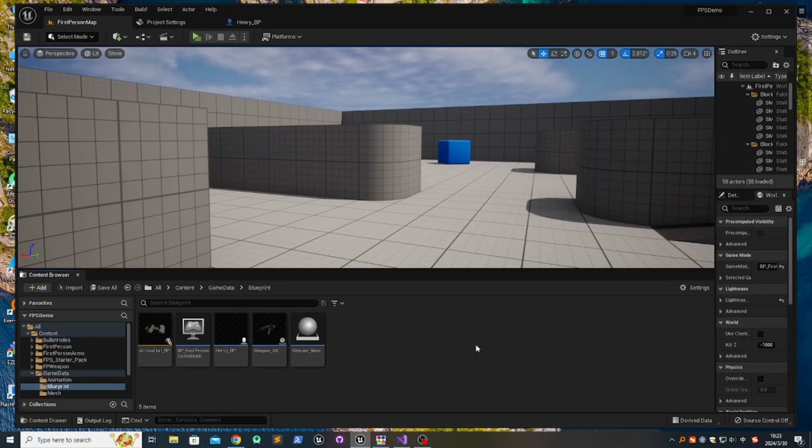And welcome back. So we're gonna be going on with FPS game tutorials. What we are going forward is muzzle flash and bullet decals and one or two little things.